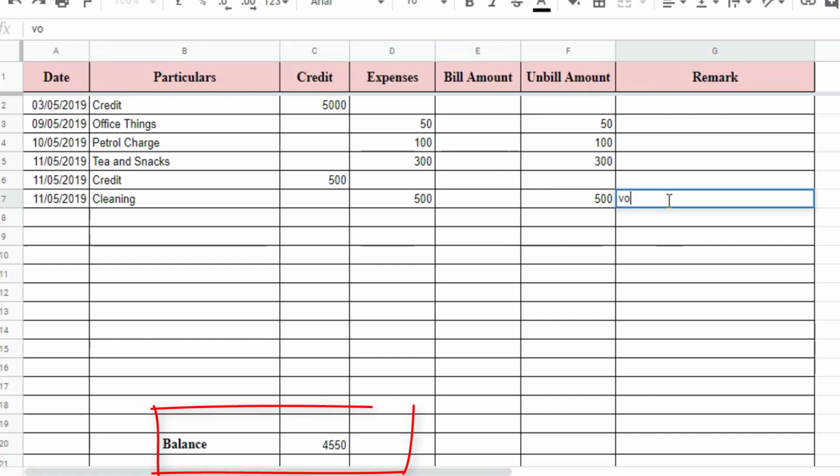Now we are typing the different particular amounts, and at the same time you can see the balance changes. In this way you can calculate the daily expenses. This is the simple method of calculating the daily expenses. I hope everyone can understand the simple method.